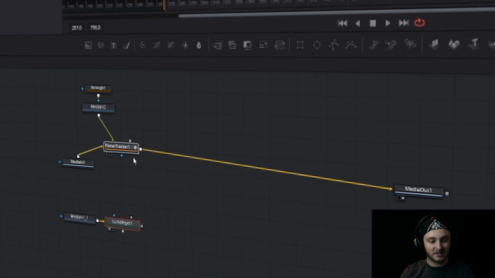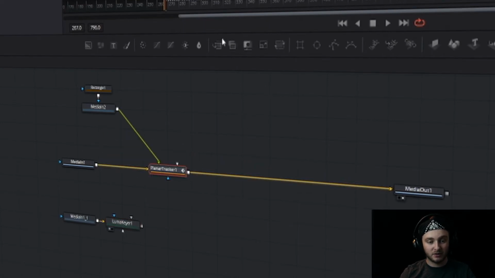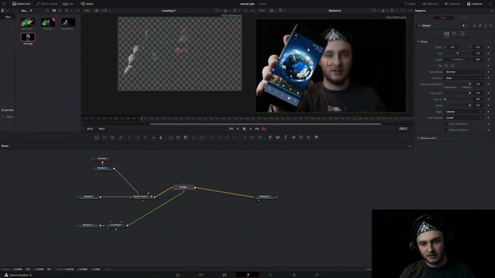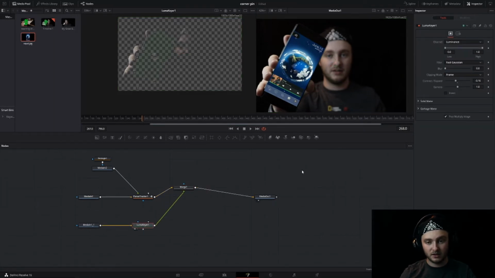What we're going to do is after this planar tracker, we're going to make a merge node. And then we're going to merge this so that it's on top of the planar tracker here. You'll see that we get some stuff showing through right away. We are going to fix that with some blur. Blur those right out. They just go right away. And then we're going to expand a bit.